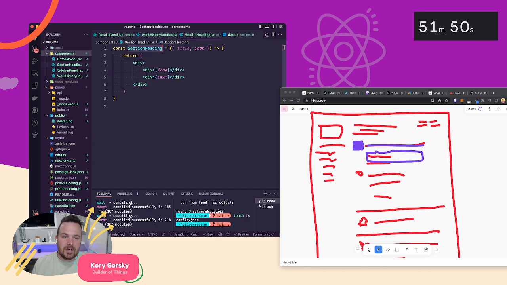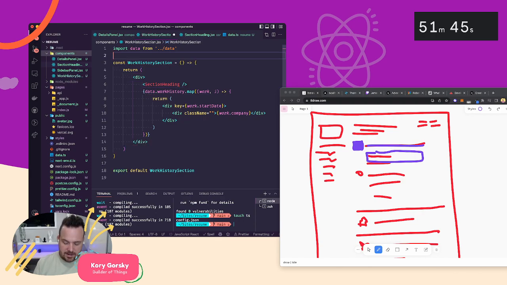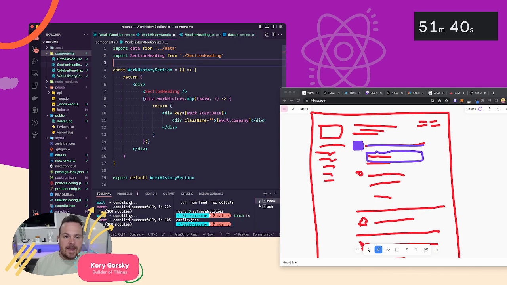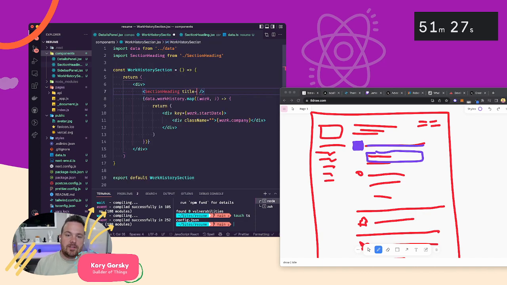And so in our work history section, we're going to have a section heading. Let's import that in. Import section heading. And what were the title? Title and icon. So we're going to say work history, and we're going to swap that for a real icon in a second, but I'm just going to use the percent sign for a second.